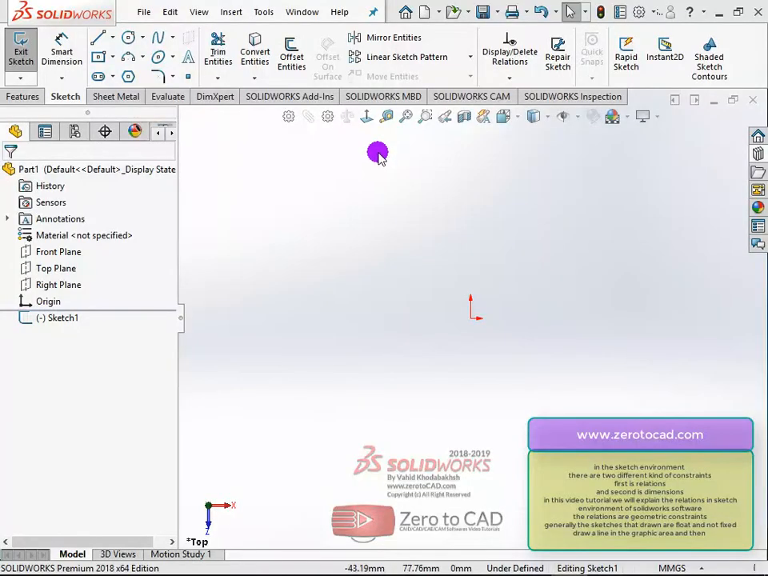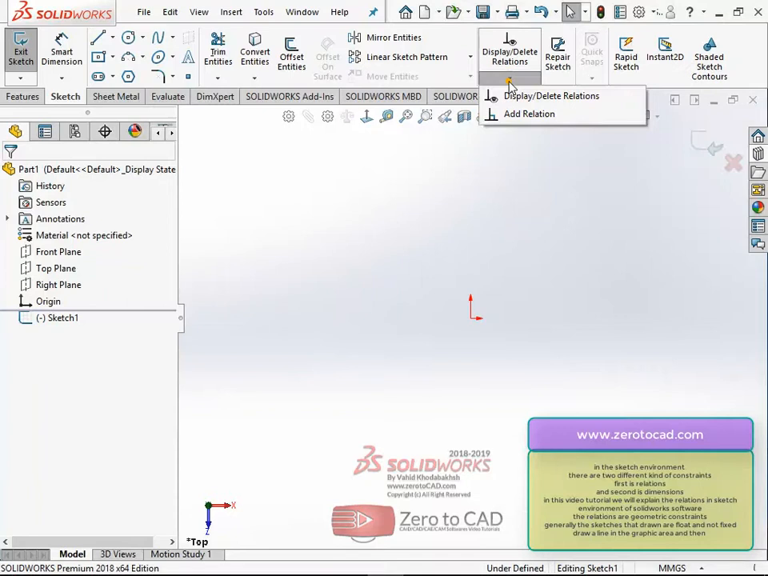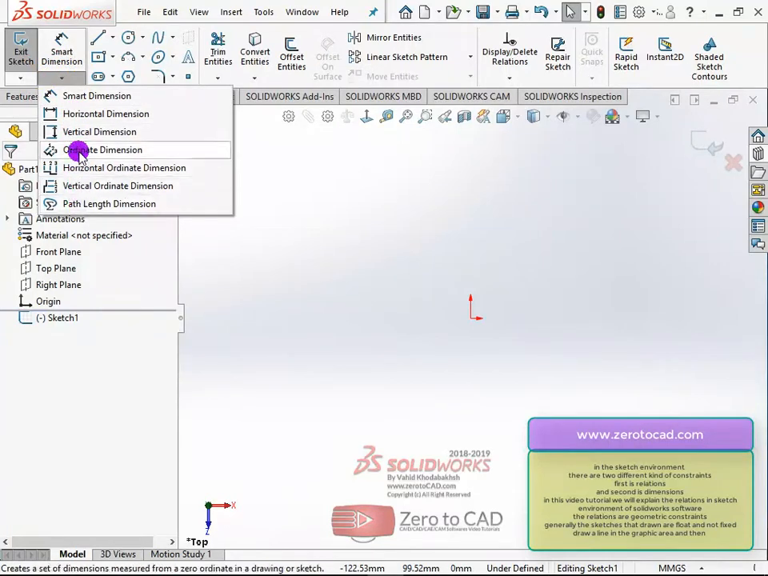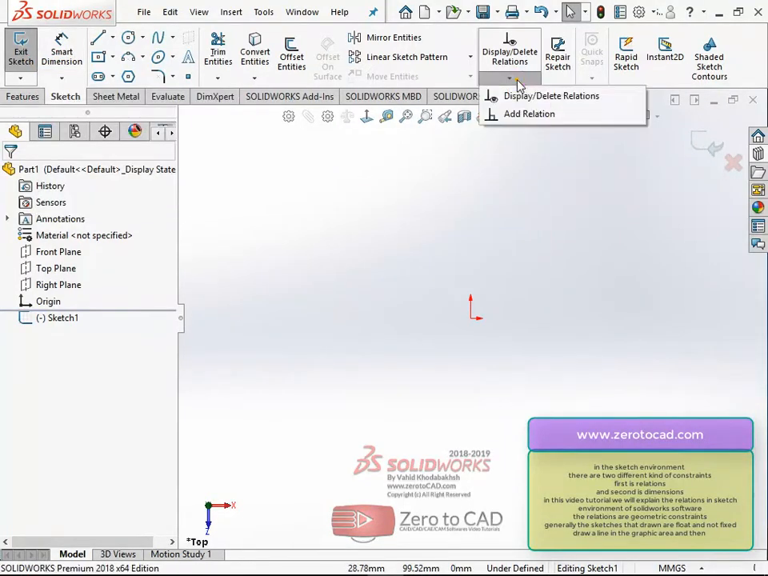In the sketch environment, there are two different kinds of constraints. First is relations, and second is dimensions. In this video tutorial we will explain the relations in the sketch environment of SOLIDWORKS software. The relations are geometric constraints. Generally the sketches that are drawn are floating and not fixed.